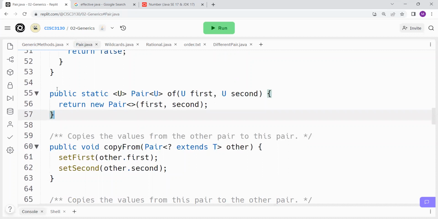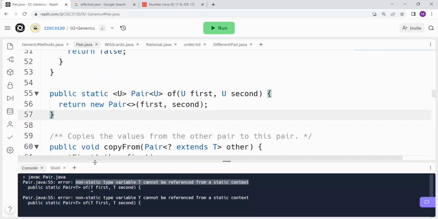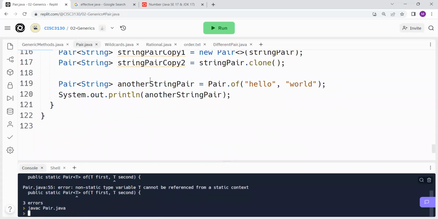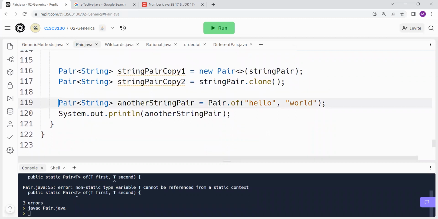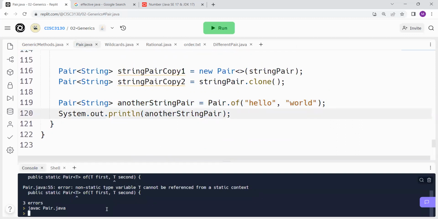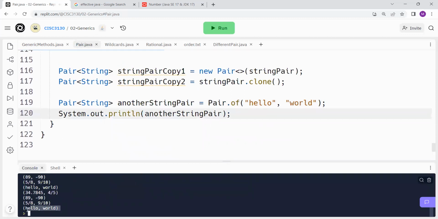All right, so that's this of method, and it works, I believe. Let's just make sure. Well, at least it compiles. Okay, so that's good, and I believe it works as well. So here I have the main method, where at the very end I create a Pair of String, another string pair, with Pair.of hello world, and we print out another string pair. So let's go ahead and run this. Okay, the last line of output is hello world as a pair, and that looks good.